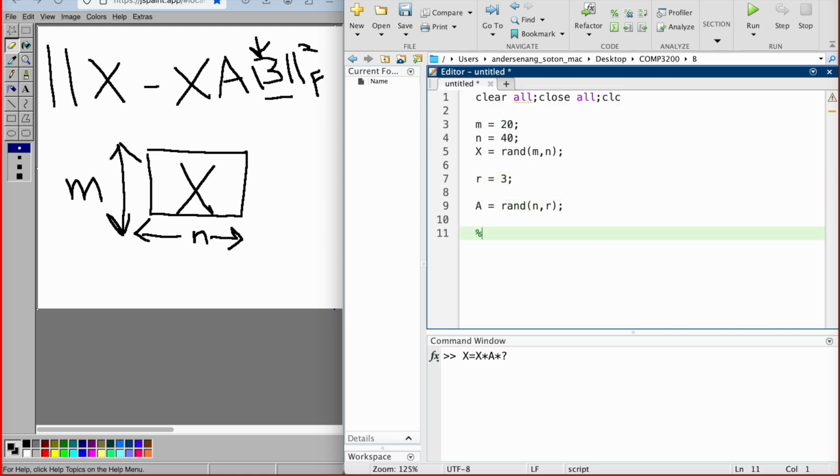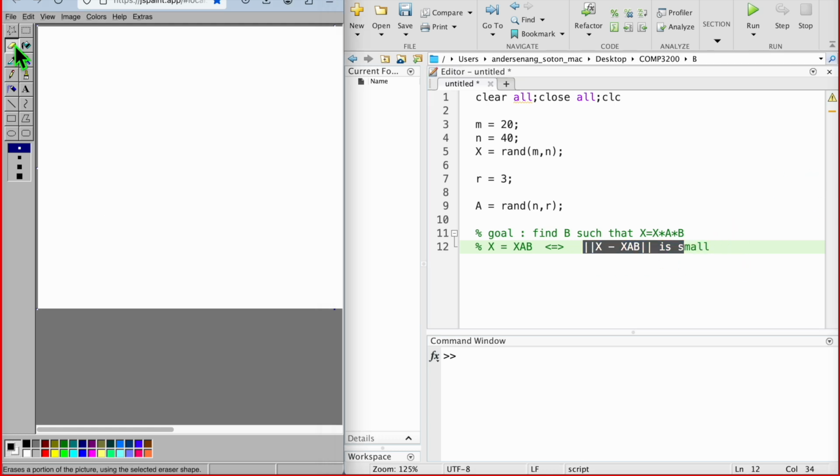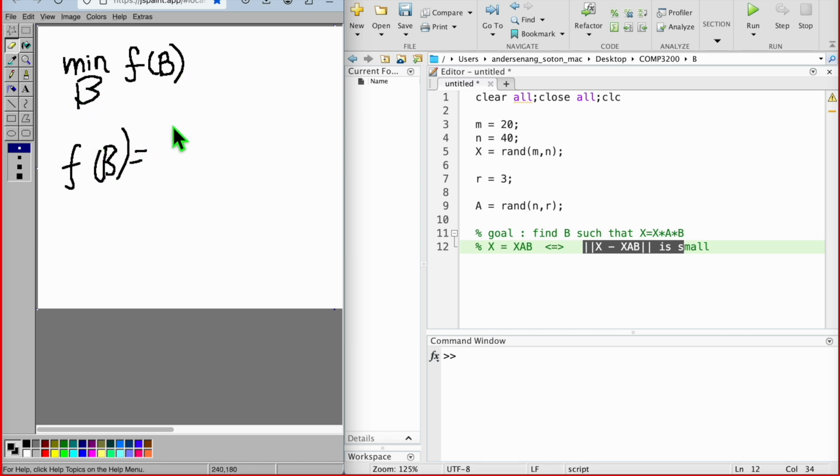So now we want to find B such that this is true, such that X is this. This is true if and only if the norm of X minus XAB is small, right? So we just need to make sure this is small. Mathematically, it's minimize. I have some objective function, I call it f, which is a function of B. My variable is B. I just care about B, I don't care about A for a moment. f is just the norm of X minus XAB, the Frobenius norm, and I put a half here.